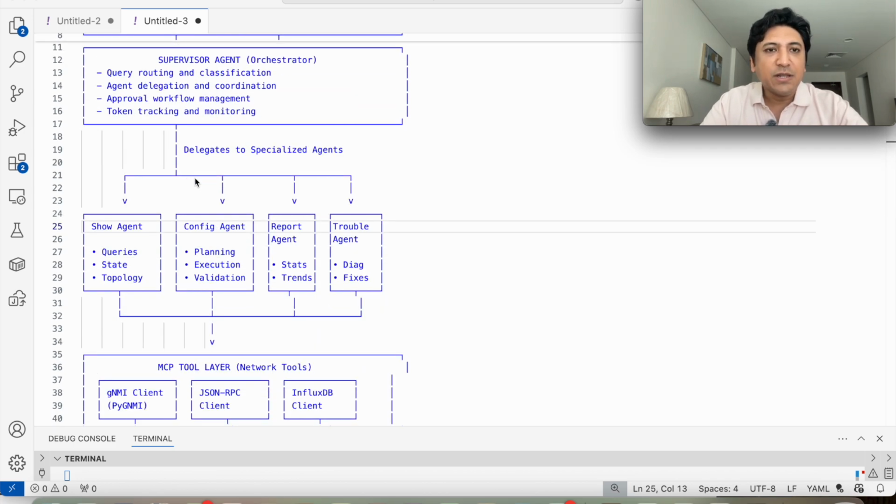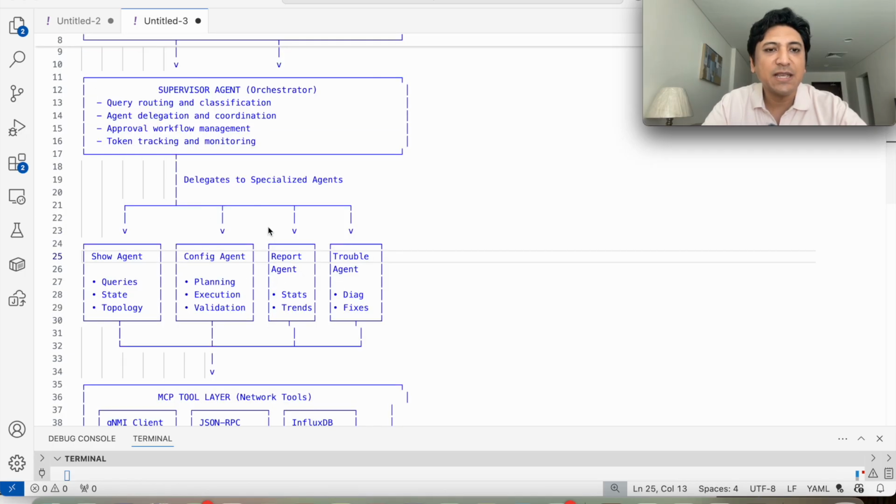The query will be routed to the show agent, and the show agent will query the devices, parse it, and then show it to us. If the query is related to, let's say, a configuration change, it will try to understand what the user really wants. It will create a plan based on the tools available, and then ask whether or not the configuration change should be applied. So it will basically ask for an approval.